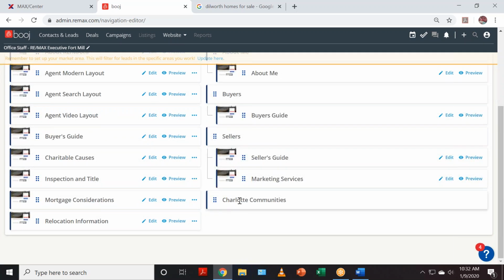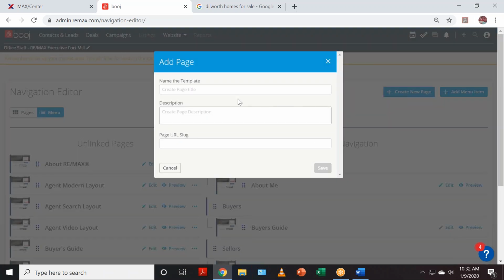So I think our last one was just the Charlotte communities. For this one, I'm going to build a custom page just because I wanted to focus on a few different things. I'm going to scroll up to the top and hit create new page. And I'm going to name the first one Dilworth/Elizabeth.